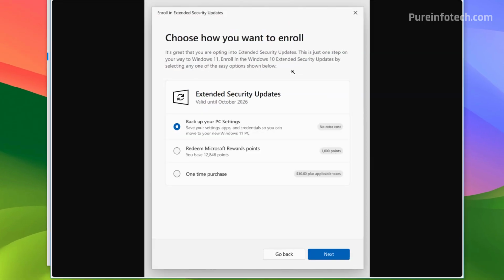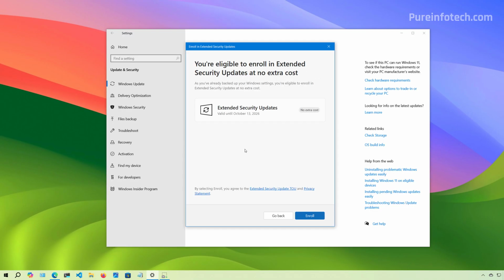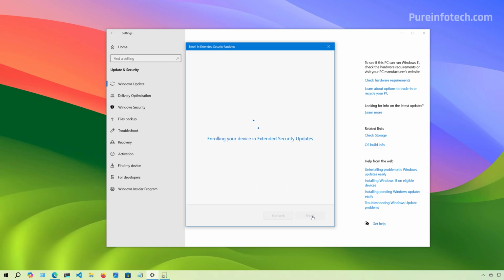But if the system didn't detect any of the requirements on your computer, then on the Windows Update page, when you click that Enroll Now button, you will get a screen like this. And from here, you can choose the option that you want to use to enroll your computer. Then when selecting the option, you just need to click the Next button and continue with the on-screen directions to complete the enrollment. Now, this is my case, so I'm just going to click the Enroll button.